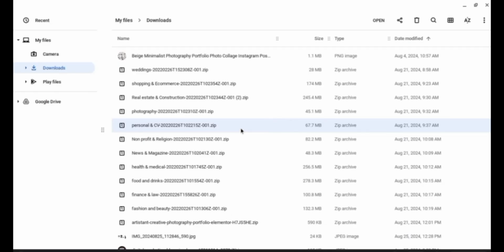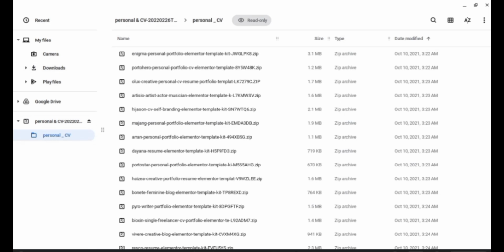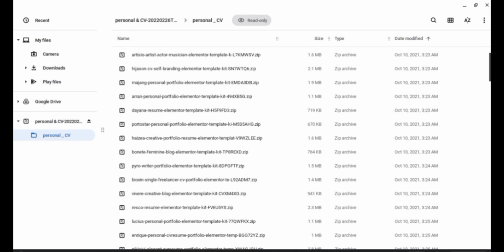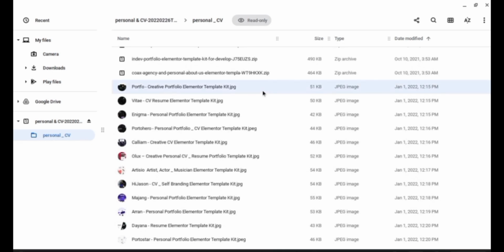So I'm going to access a folder. I'm going to access this folder. Click on this and search for a template we are going to be using. So I'm going to scroll down and preview these templates.